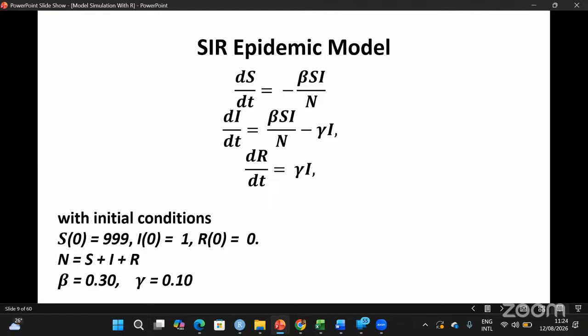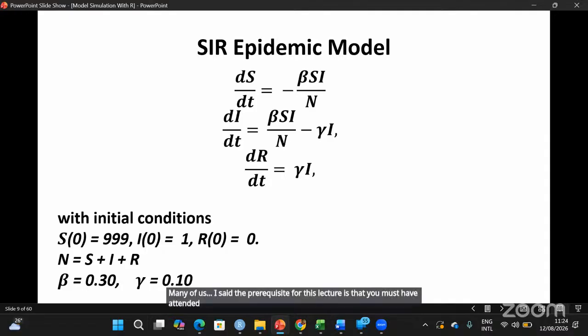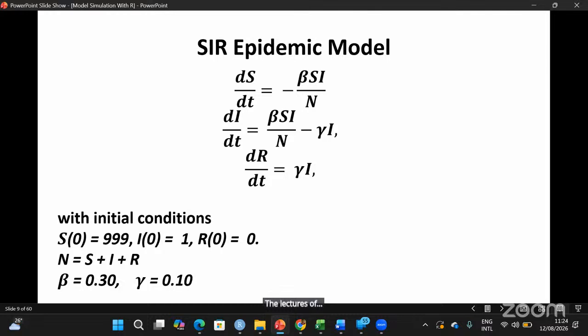Many of us, I said the prerequisite for this lecture is that you must have attended Prof's lecture, Mr. Idowu's model development, and then Mr. Sam's section on introduction to R. So what sort of incidence function is this?